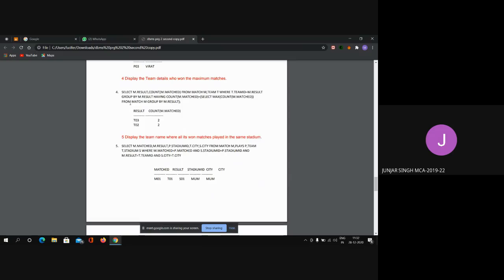In the fourth query, display the details of the team that has won the maximum number of matches. We'll be selecting from the table match M as alias, team T as alias, where we'll be displaying the data as result and counts of how many matches it has won. In the query we'll be comparing team ID from T and result from M, and we'll group the result having count. We'll be finding the count by using max number of count from the match table, and we group it by M result.